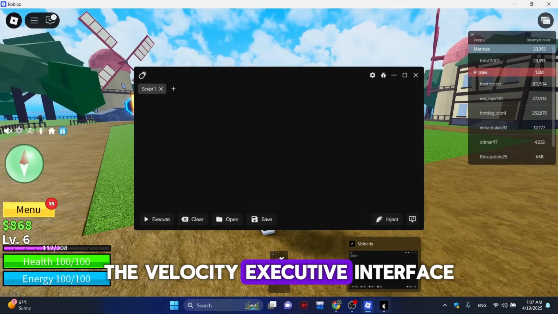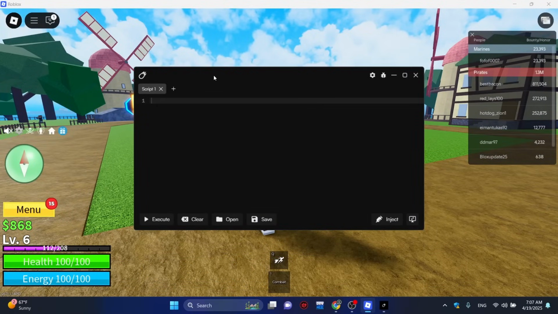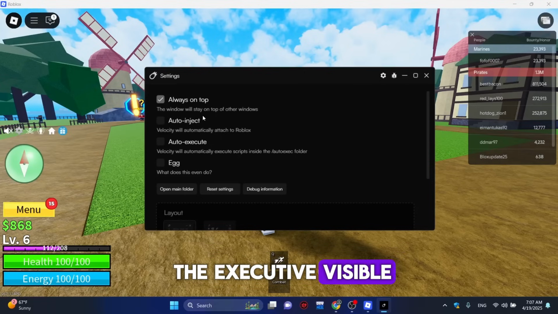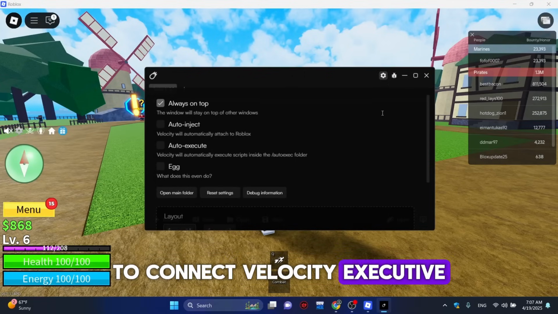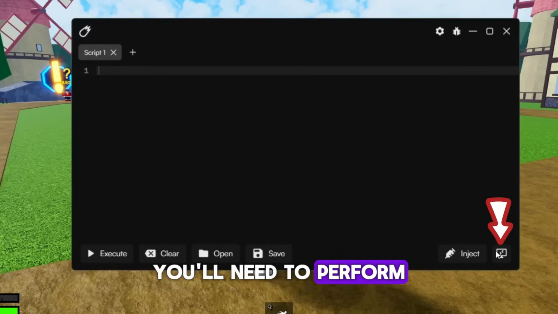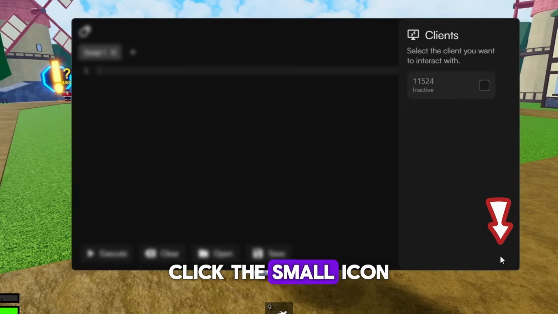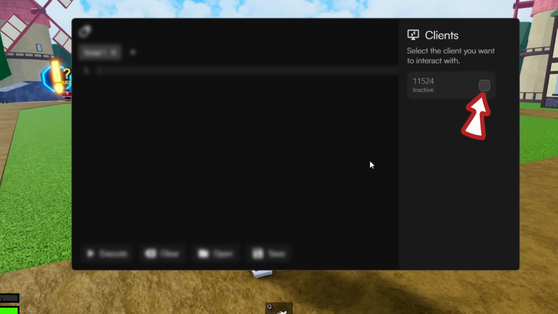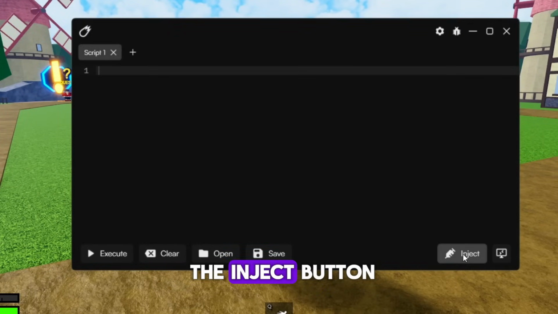The Velocity Executor interface will appear. Enable the option Always on Top to keep the executor visible. To connect Velocity Executor to Roblox, you'll need to perform an injection. Click the small icon at the bottom. A client ID will appear. Select it and click the inject button.